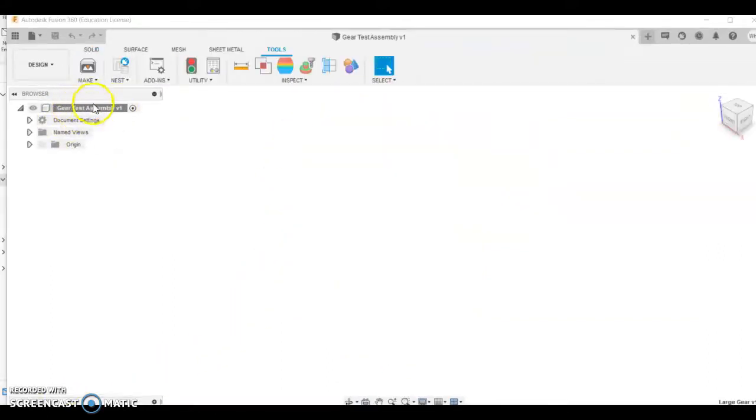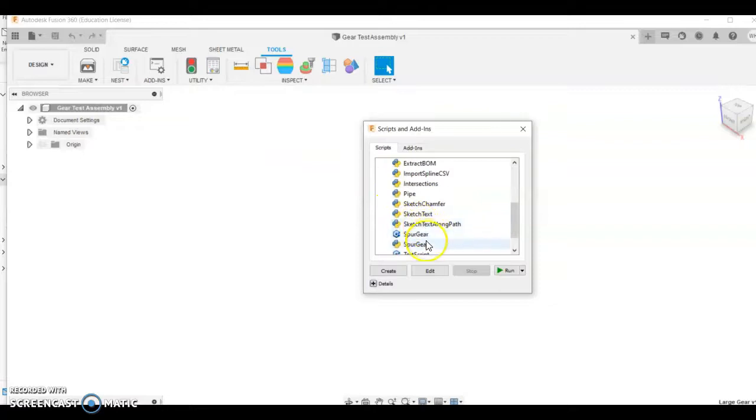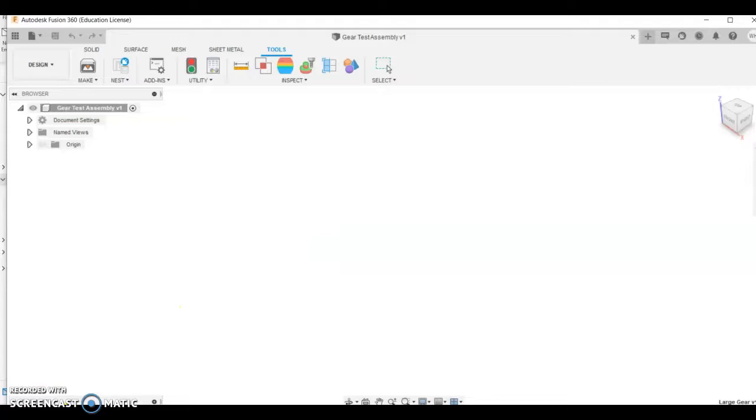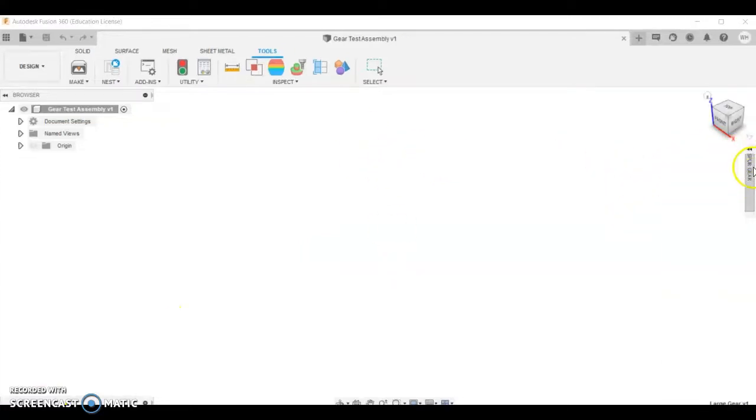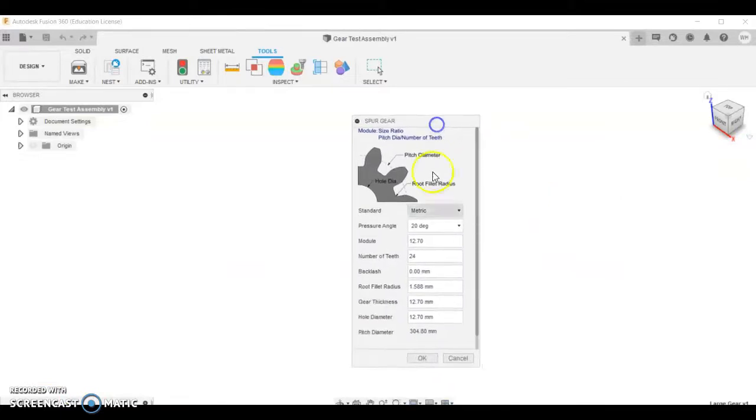Start by saving your work in an appropriate folder. I've called it gear test assembly because all the components are going to sit below that. Next thing I'm going to do is go into tools, add-ins, script and add-ins. Come down here to the spur gear and run. Nothing seemed to happen at first, but it's actually put this here, so I'm going to expand that one and bring it out so we can see it.